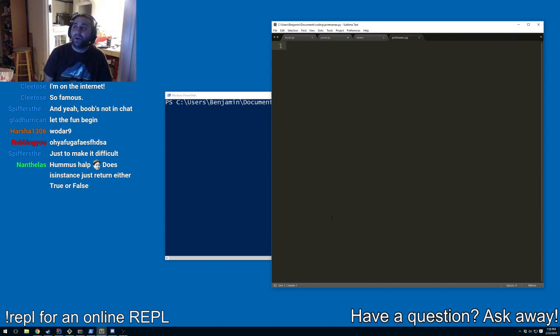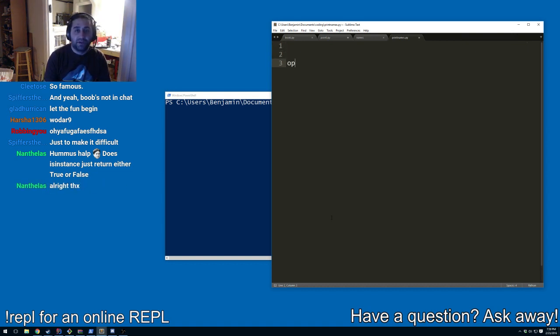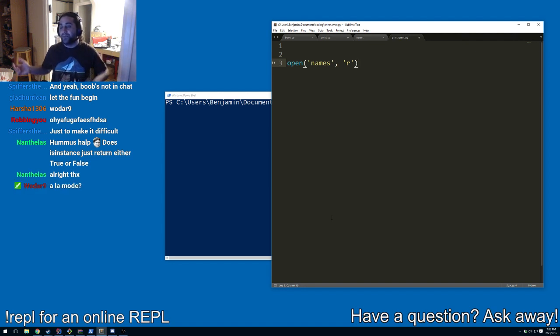Okay. So the way we read files is with a built-in function called open. Open takes 2 parameters. You call it like this. It takes the name of the file, so we'll call it names because that's what we saved it as. And then it takes what's called a mode. The mode can be a couple things. The one mode that we care about right now is mode R, which stands for read, because we want to, shocking shockers, read the file.